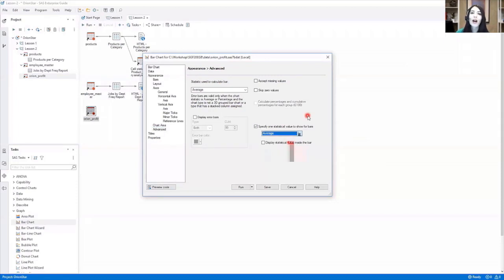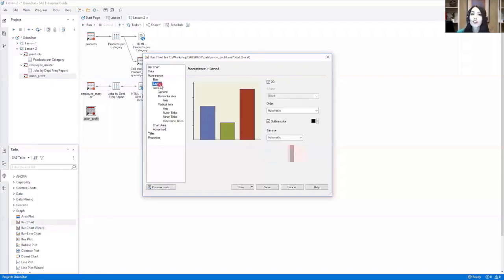So now that I know how my columns will be used in this task, I'm going to focus on customizing the look of this graph. Let's start by going to Layout under Appearance. By default, the bar chart is going to be a 2D bar chart. I'll go ahead and clear this checkbox so that we have a 3D bar chart.